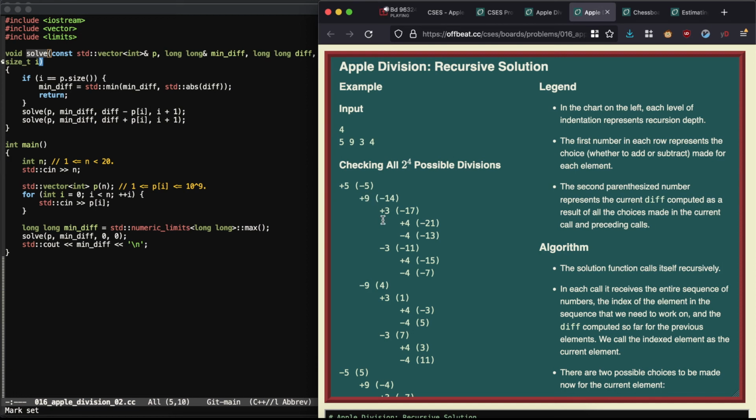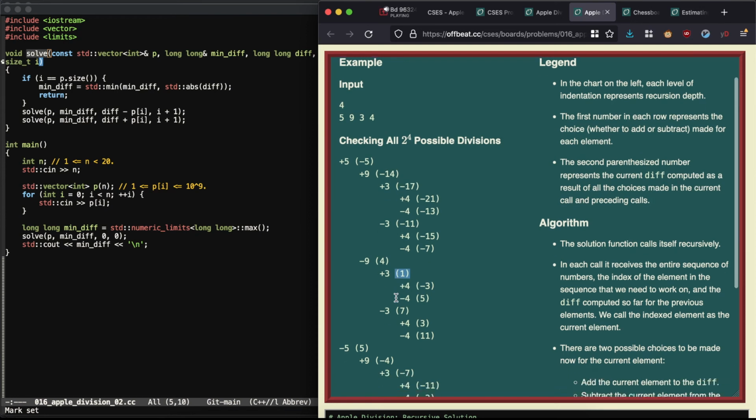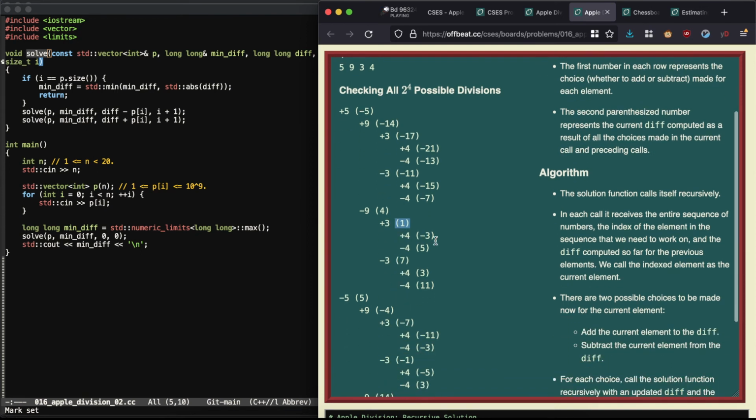And then let us take this one for example. I think it's a more interesting case. So say we have made the choices plus 5 and minus 9 in the previous two parent calls, and now the recursive call will work on 3. So again, it will take two possible branches, either plus 3 or minus 3, and again it will keep a running sum. So plus 5 minus 9 plus 3. Whatever that sum is, it turns out to be 1, and so on until we reach the full recursion depth.